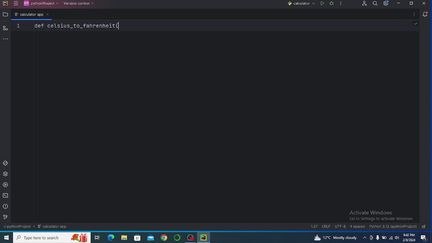So this is in Celsius. This is the unit. Then we're going to say return Celsius times 9 divided by 5, then we're going to add 32 to it. So I've defined Celsius to Fahrenheit.